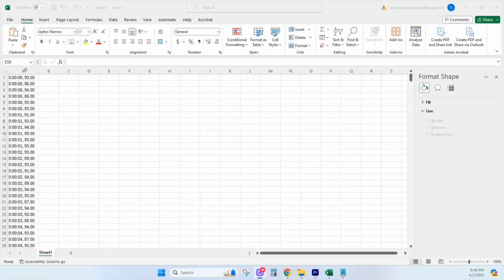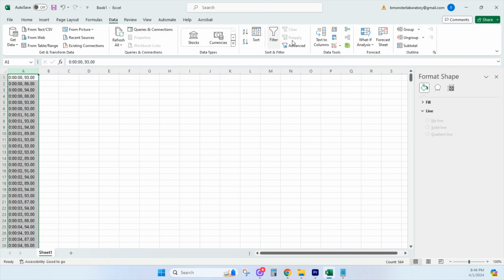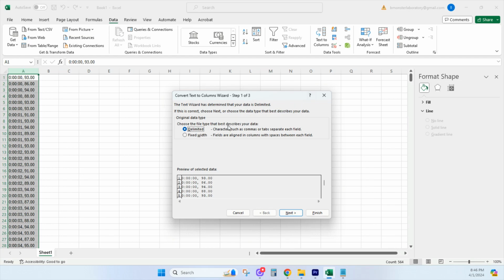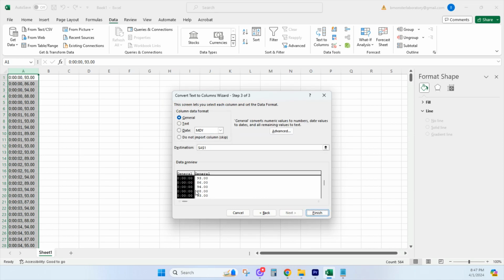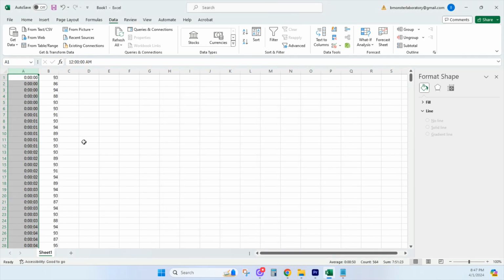Now all the data is in one column in Excel, so we want those in two columns. So let's go ahead and highlight that column A there and go to Data and go to Text to Columns. And we're going to pull this up. You want to select delimited and then go to next. And then you want your delimiter to be a comma, so it separates at the comma and puts it in two columns. And then we'll hit next and finish. There we go. We have two columns. Now we can plot this.